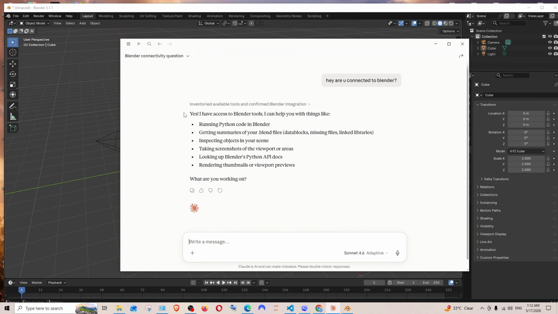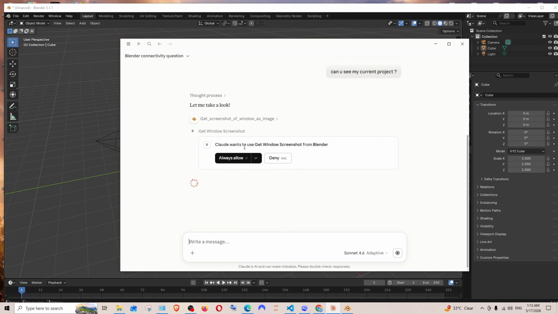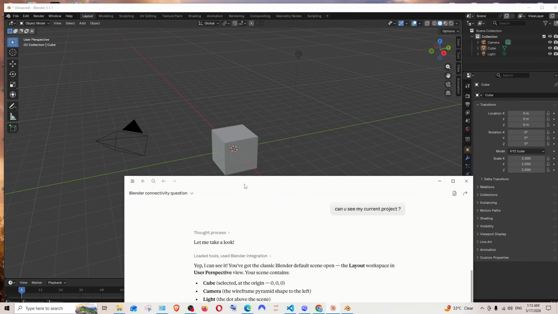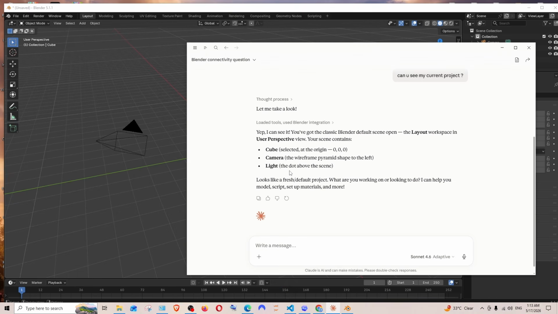And here it says, yes, I have access to Blender tools. I will just go and ask, can you see my current project? And here it says Claude wants to use get window screenshot from Blender. So we can just simply click on always allow. It can see our project. It says we have a cube at the origin, the center point, and we are having the camera and light.